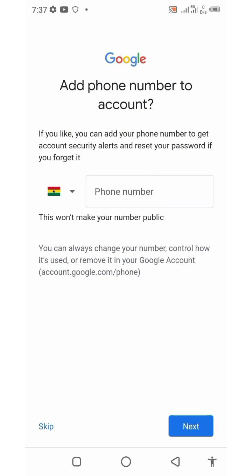So Google is going to verify your country over here. What you have to do is type in your number. You don't have to type in your country code, you just type in your number. If you don't want to use your number to verify your account, you can click on skip over here. But I want to use my phone number, so I'm going to type in my phone number over here.